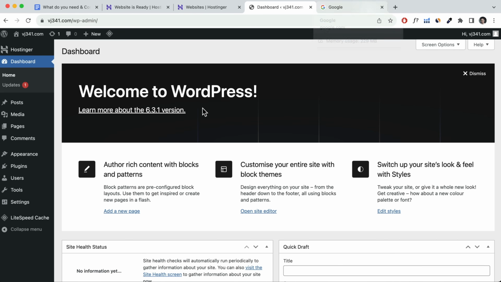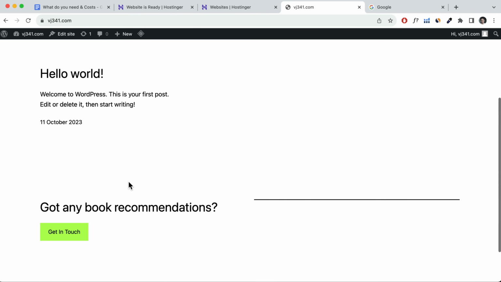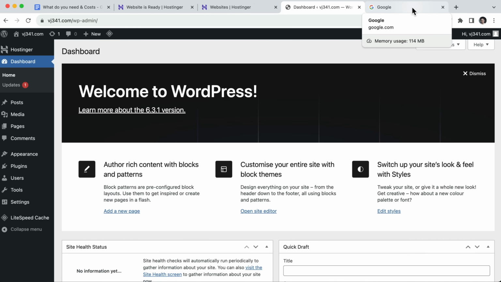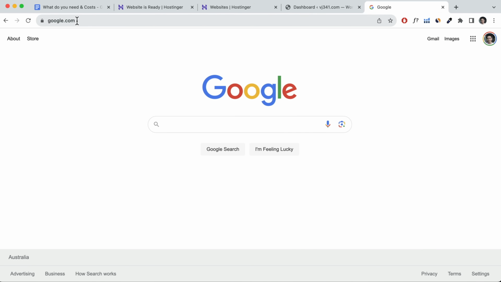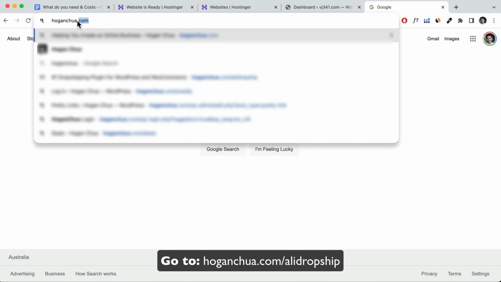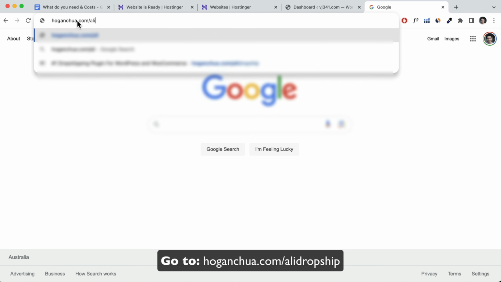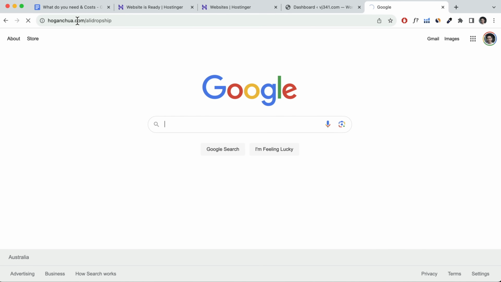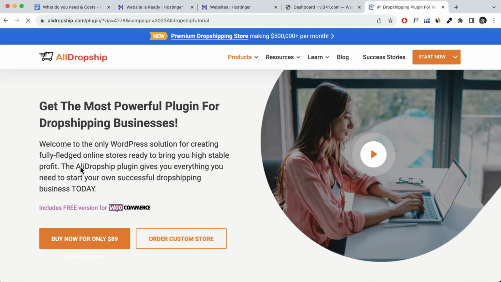So the next thing that we need to do is, as you can see, our website is very plain now. It's basically like a blog. It doesn't have any functionality. So what we need to do is install a theme as well as install AliDropship. What you can do is open up a new browser, and over here, type in hoganchua.com/AliDropship, and then click enter. And that's going to take you to the AliDropship extension and plugin.